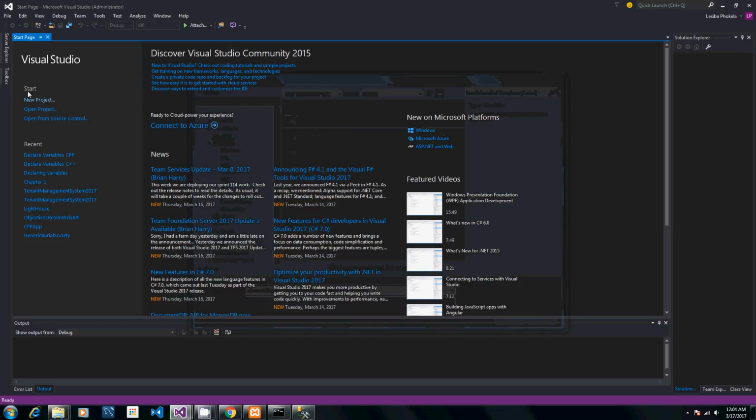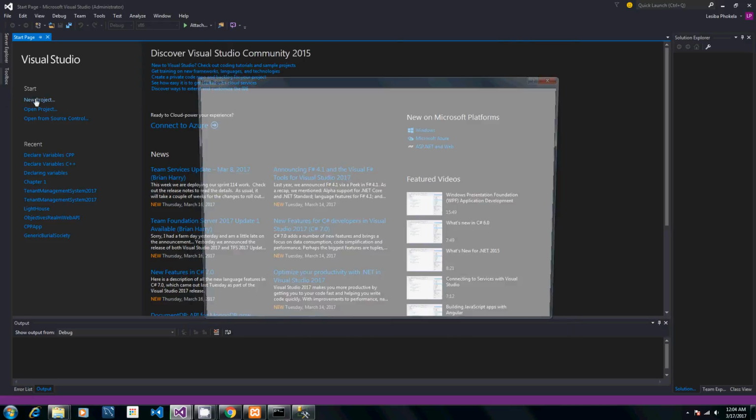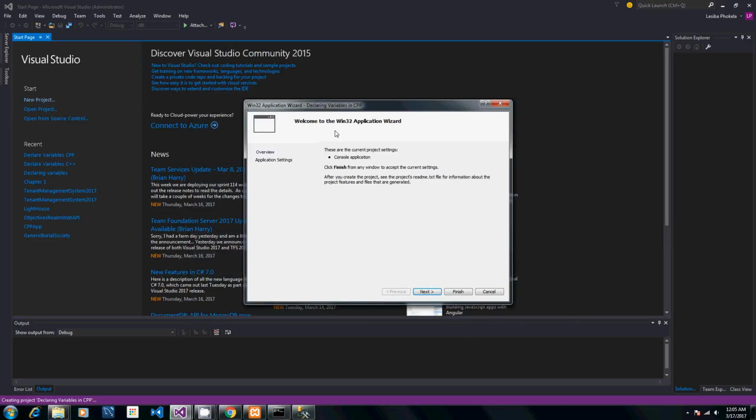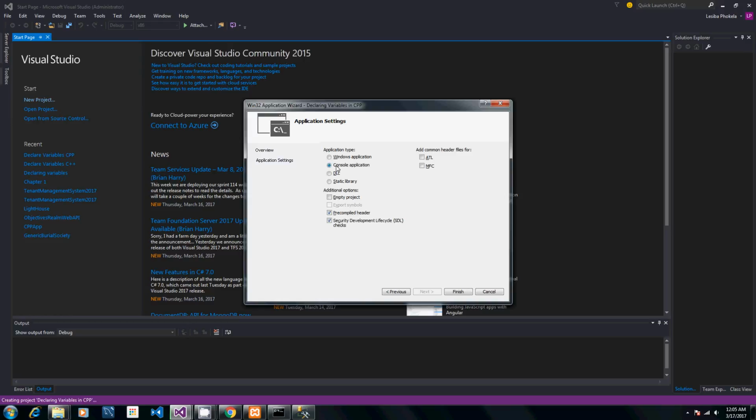Okay, first what I will do is click here on new project and select Visual C++, and I'll make sure that Win32 console application is selected. Then I'm going to name my project declaring variables in C++. Then I click OK. This pop-up comes, I click next. I want console, I want pre-compiled header, everything is okay, and I click finish.